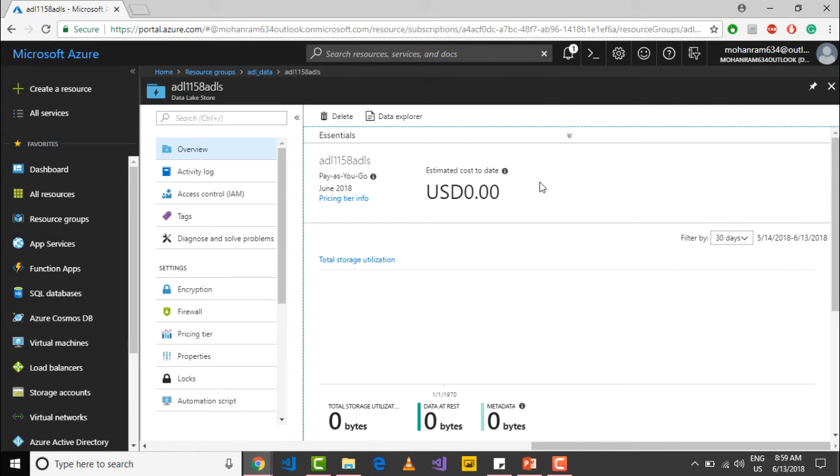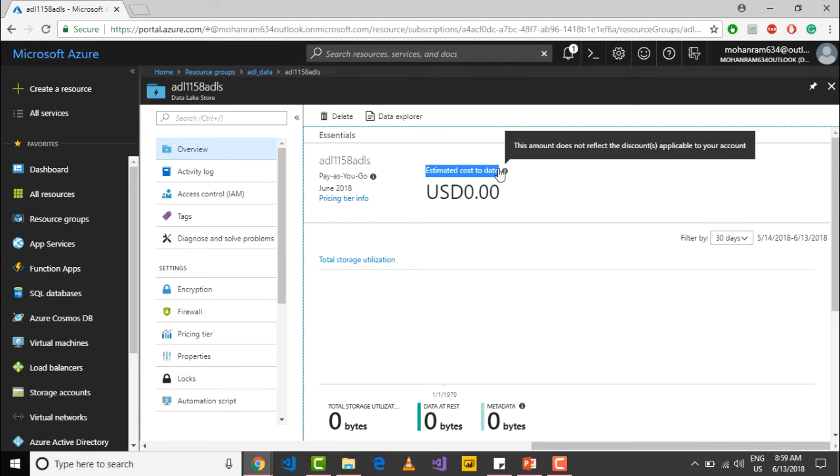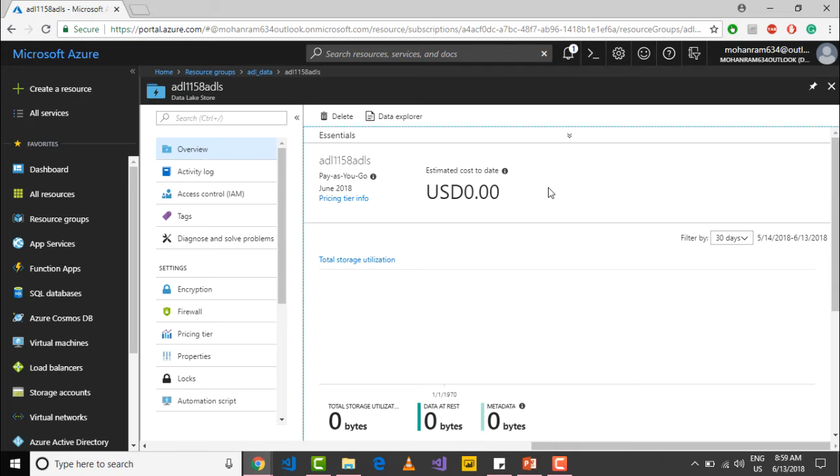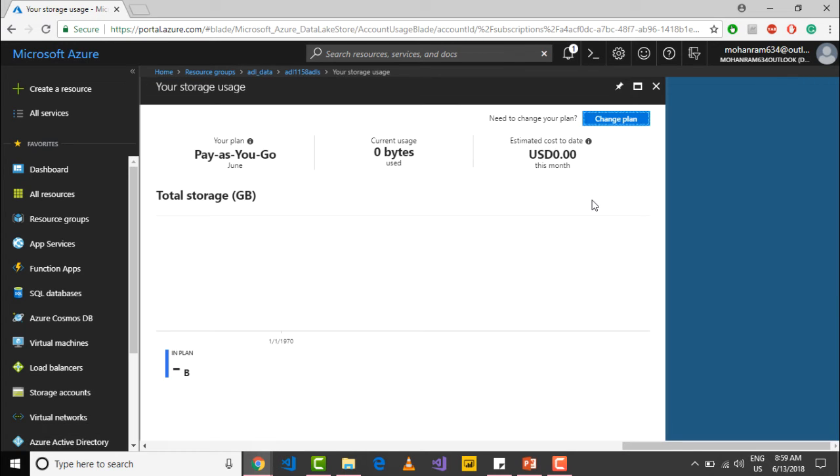One thing that I would like to show you upfront is the pricing. Here you see the price. It indicates how much you have accumulated until now, based on your usage: the amount of data that you store, and the amount of reads, writes or delete operations that you have made. You can go into the pricing info, and right now you are subscribed to the pay as you go model.